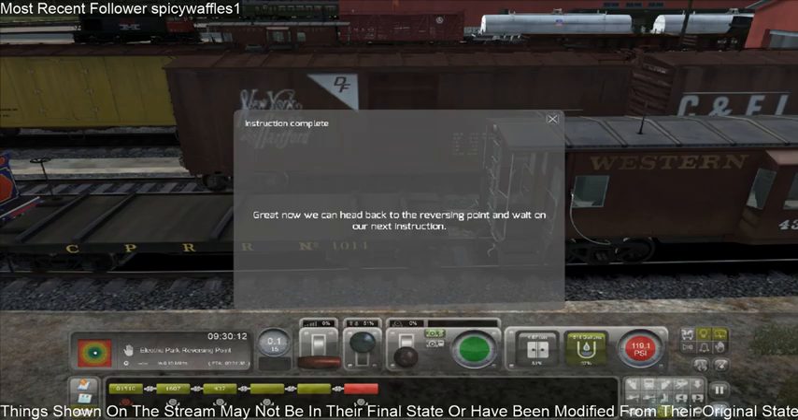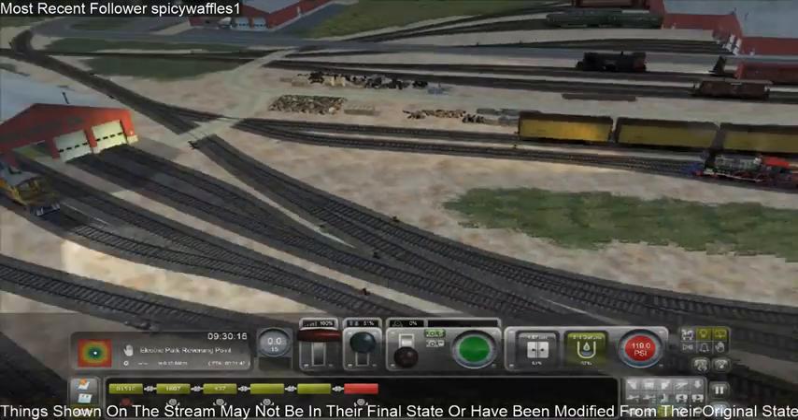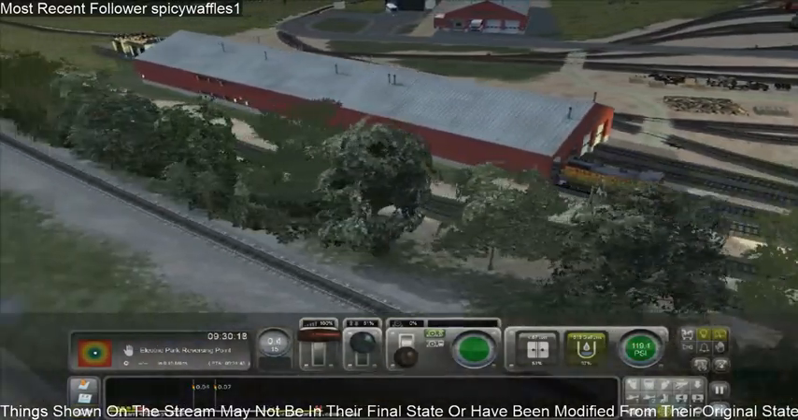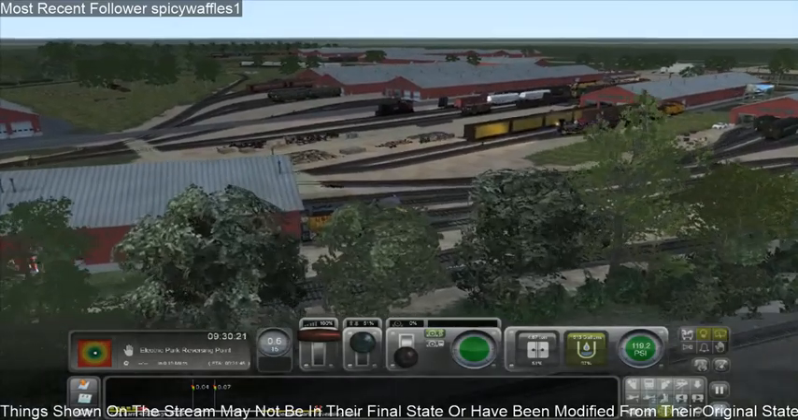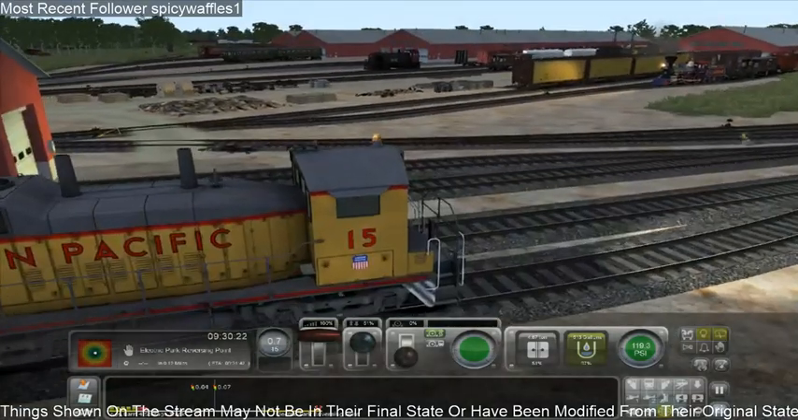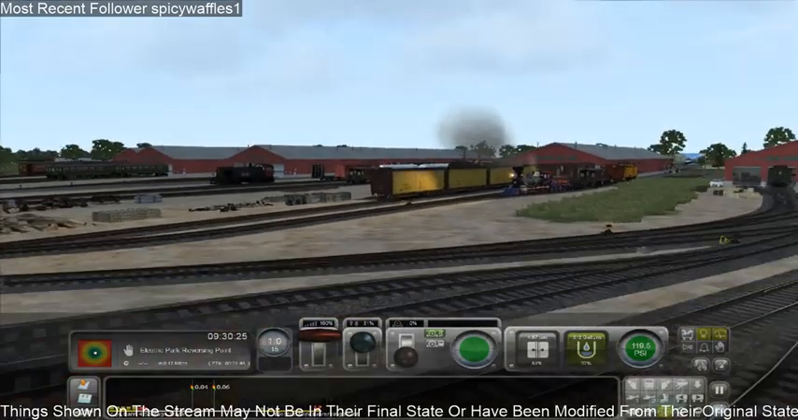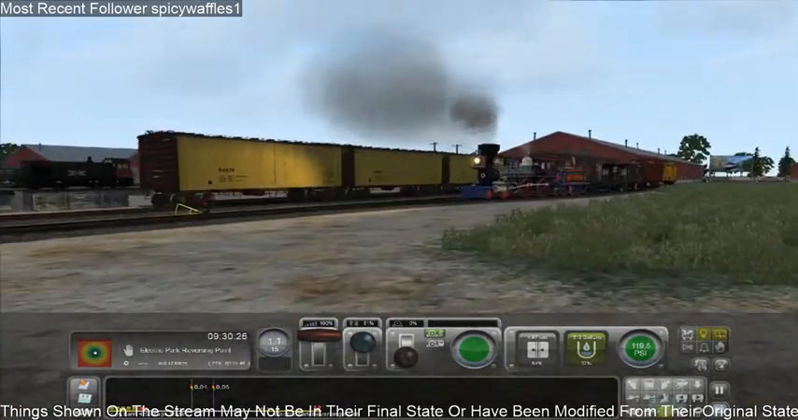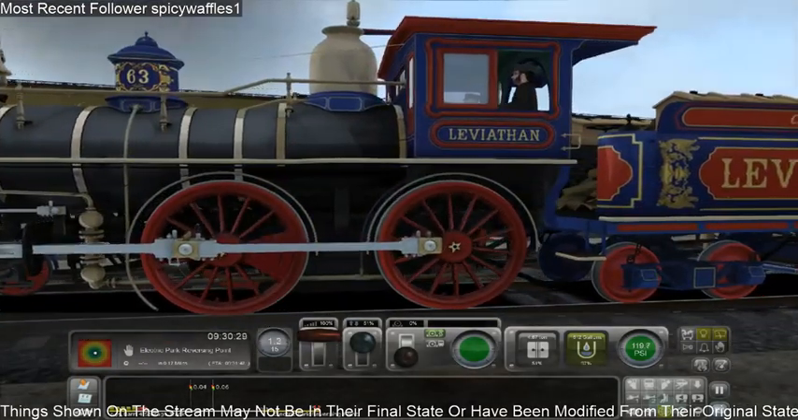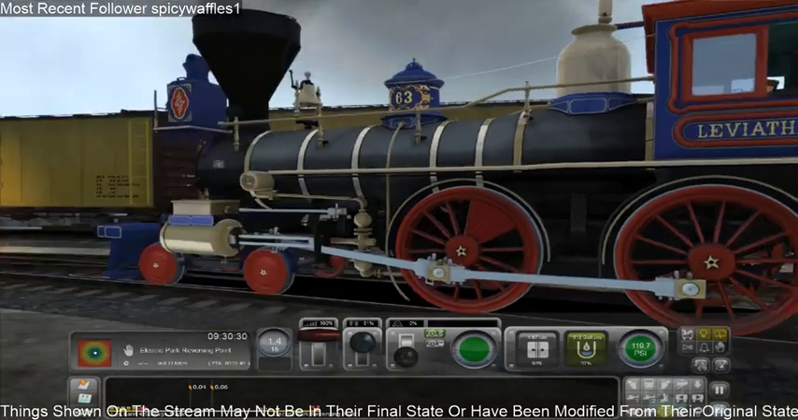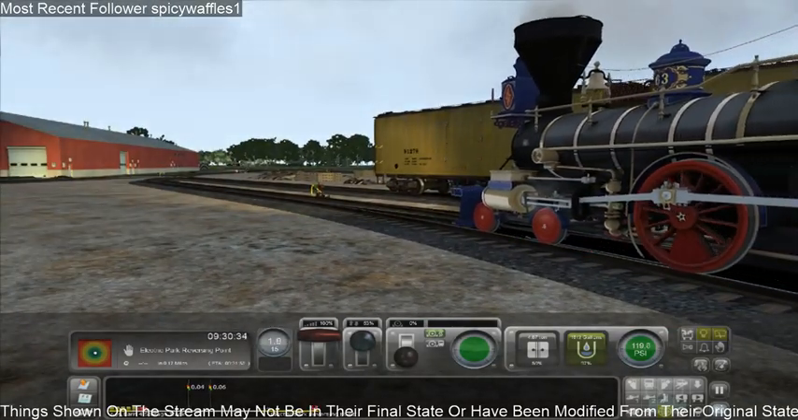Okay, now we can head to the reverse point. Wait, we're 4 minutes early. I might have to change this to like 30 too. I don't know if I'm just actually understanding how to drive the engine now, which could be it. Let's also get that up to 63.